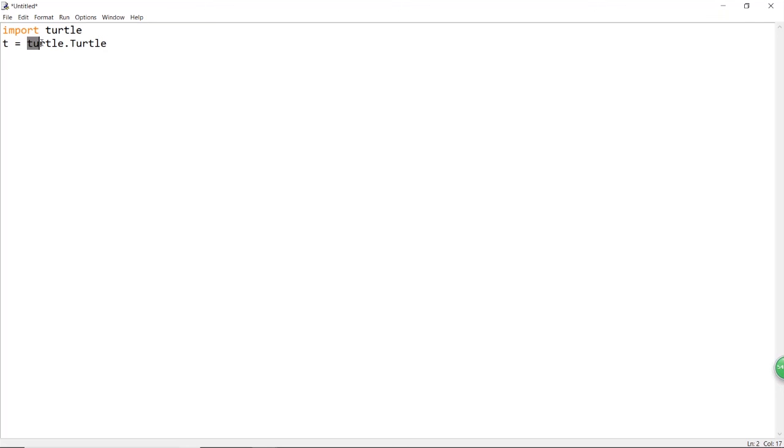Because Python is case sensitive, you have to make sure this is lowercase and this first letter T is capitalized. That means which object we are going to use. It's a Turtle object. And then write a blank bracket. Let's run. You can run it.